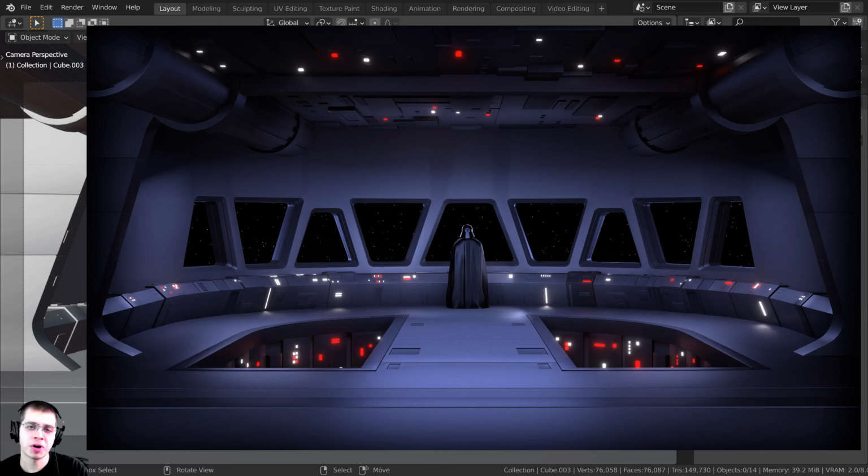Welcome everyone to part 4 of this Blender tutorial series where we're creating this Star Destroyer bridge. So in this part we're going to do the lighting and the UV unwrapping, and we're going to be adding the materials and the textures.